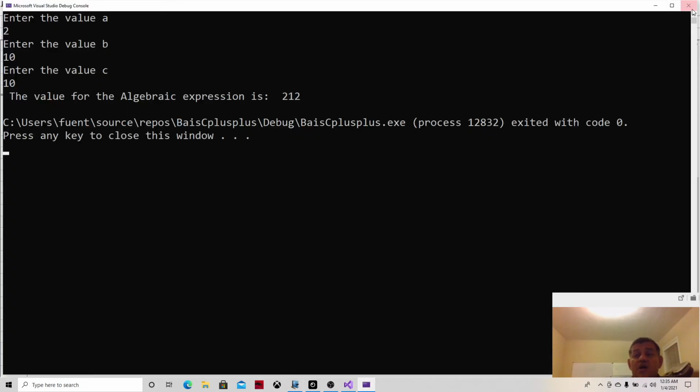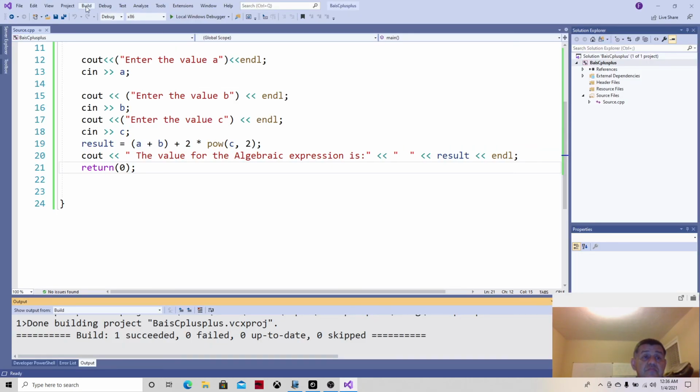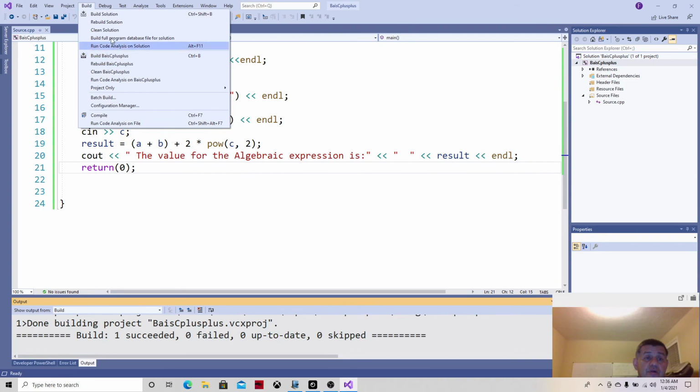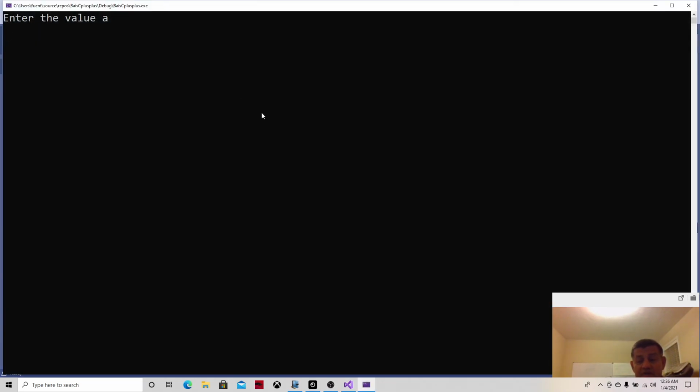And of course the result will change if the user enters some other number. So let's test it with another number, because this is simple for this program, right? Let's say that you enter A as 5, and let's say that B is equal to 25, and C is equal to 5, right?